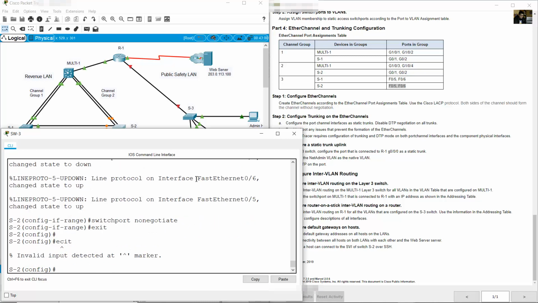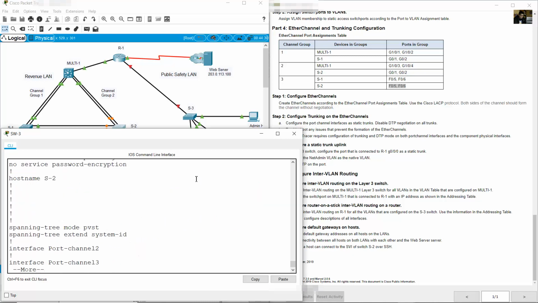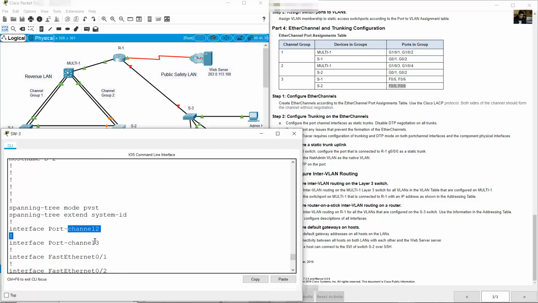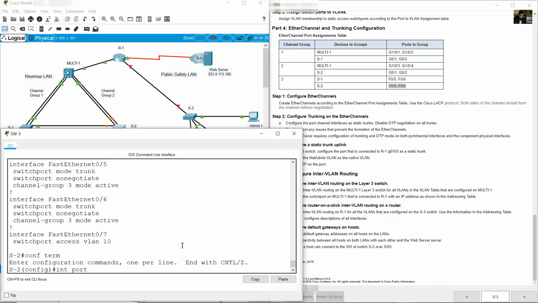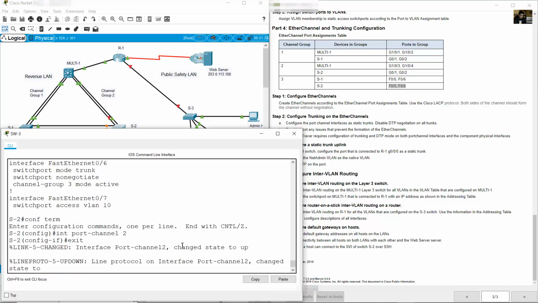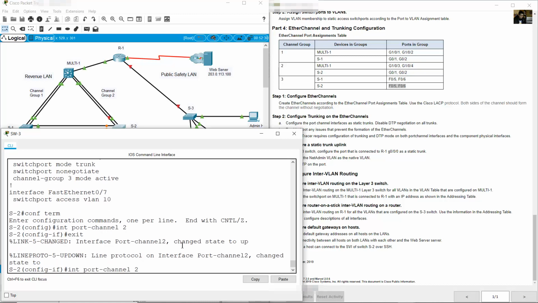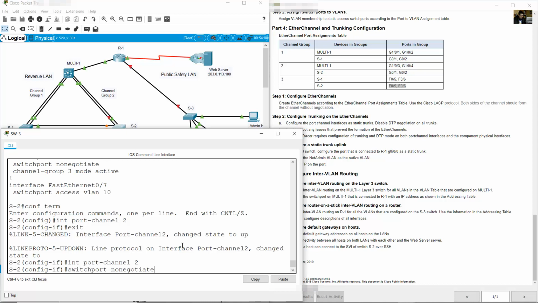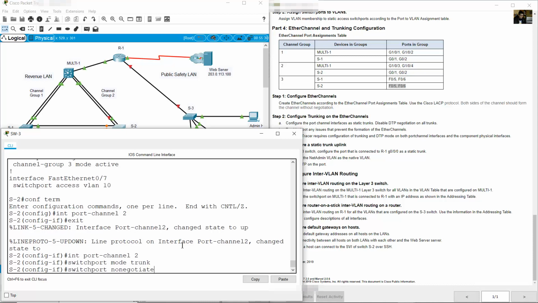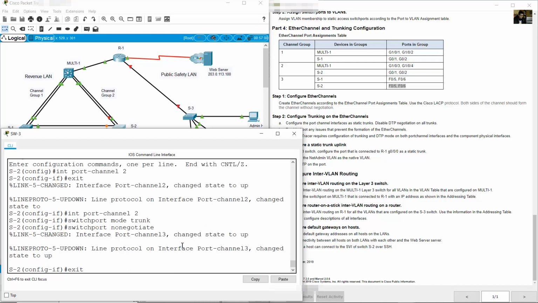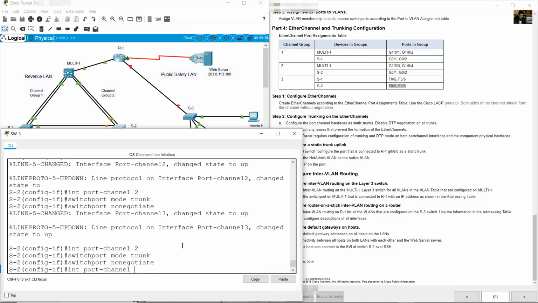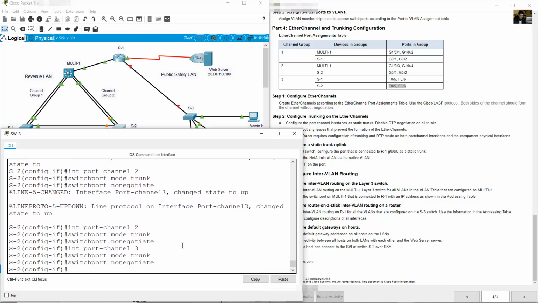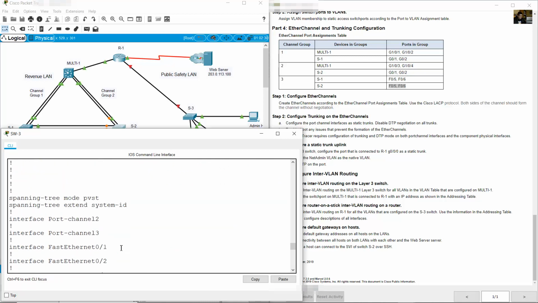Exit, exit, and show running-config. Port-channel 2 and 3. Okay, configure terminal, interface Port-channel 2. Mode trunk, nonegotiate. Again, Port-channel 2 mode trunk nonegotiate. Port-channel 3 mode trunk nonegotiate. Very nice. Okay, 2 and 3.